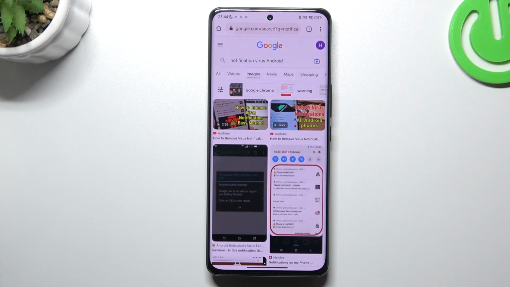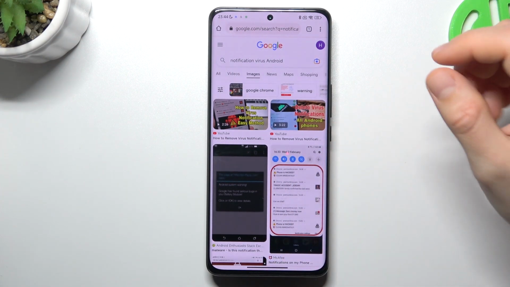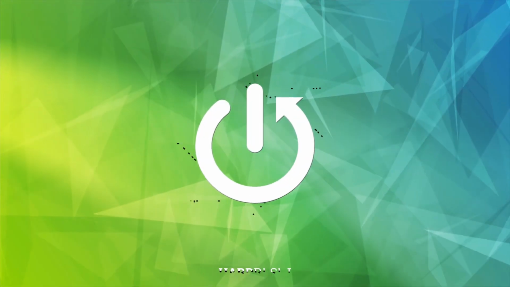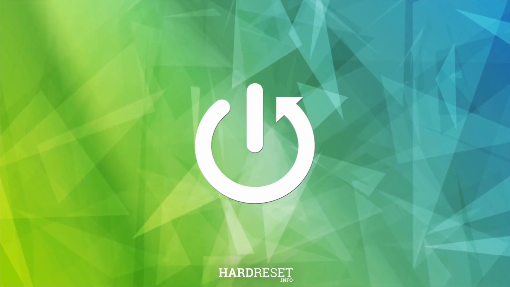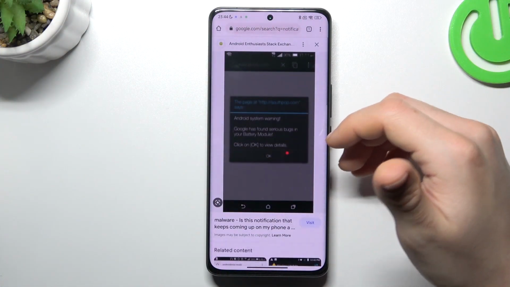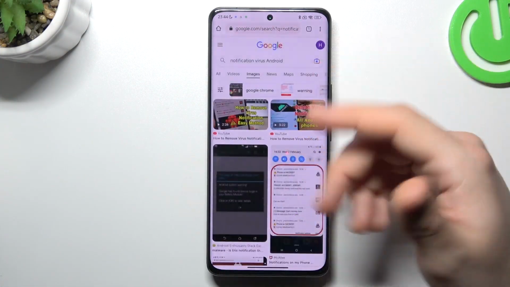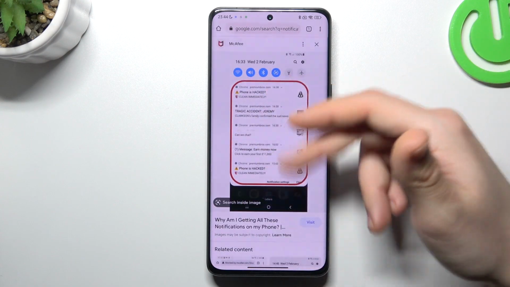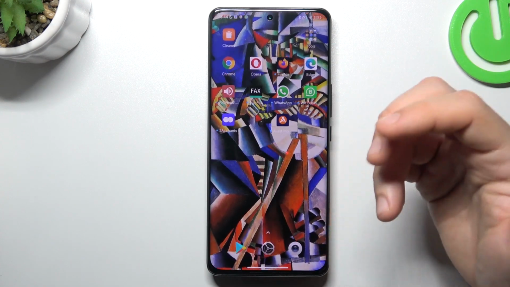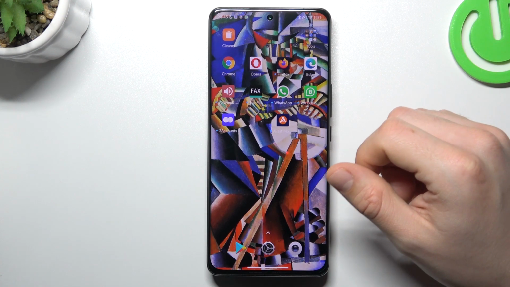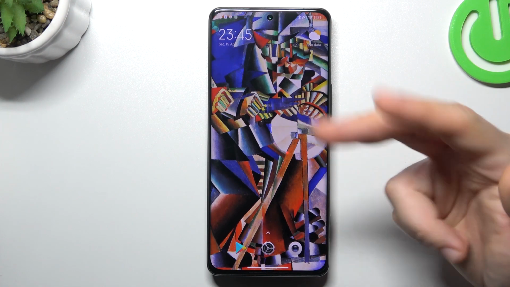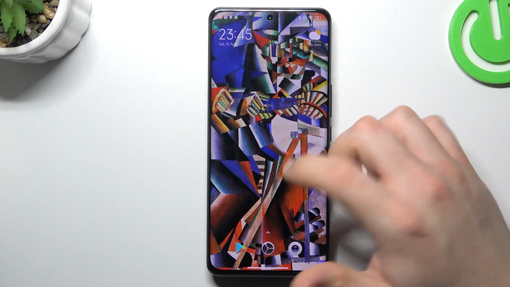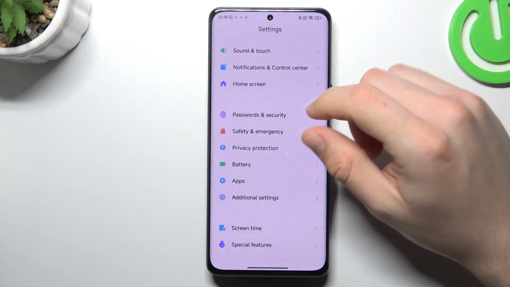Today I'm going to show you how you can remove the notification virus, like Taboola ads or other software like that, from your Xiaomi 12S Ultra. At the start, if you see something like spamming pop-ups when you're trying to visit any site, or something like that in the notification bar, that means we have notification software and we can try to remove it in two ways: by the system settings and by an antivirus app. So I'm going to show you the first method now.